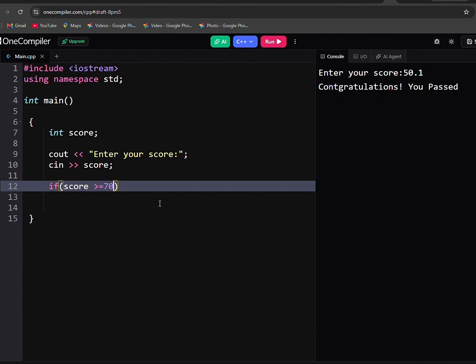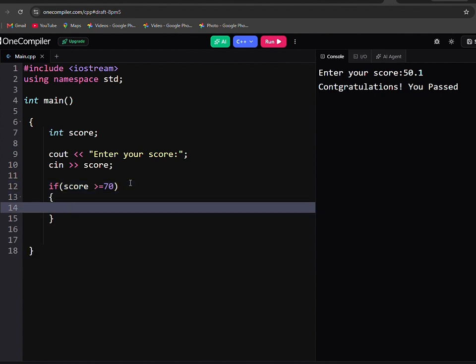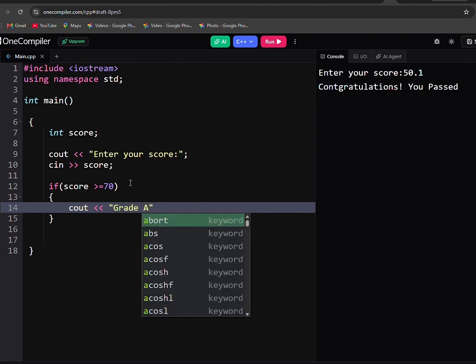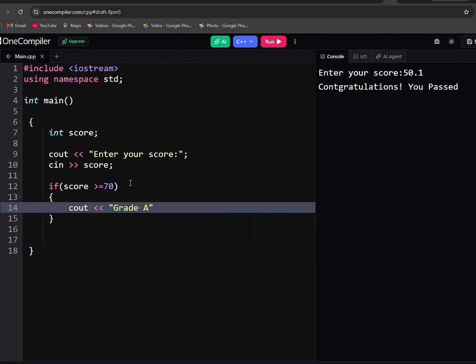we are going to start with the higher value. That is, if score is greater than or equal to 70, then open curly braces, then cout, the result should be what? A, grade A. And we shouldn't forget this. So this is how we keep writing it, the same thing: else if, else if, else if.